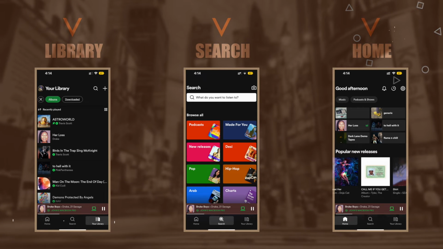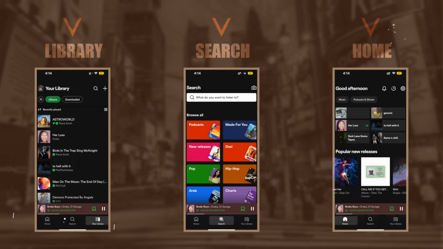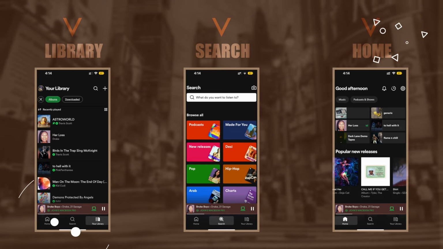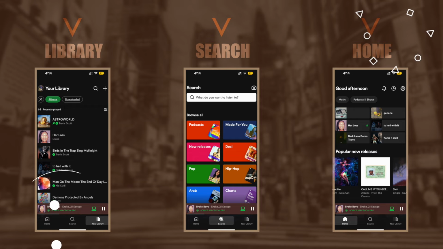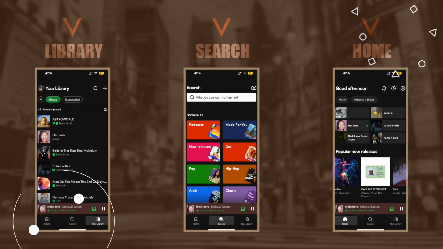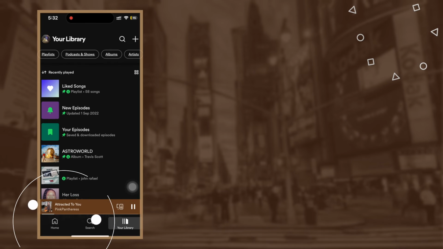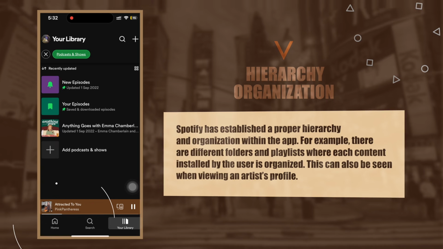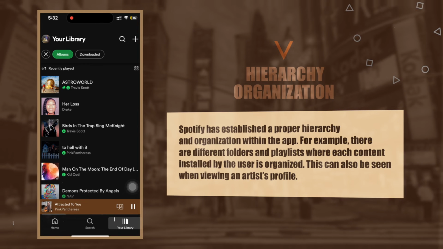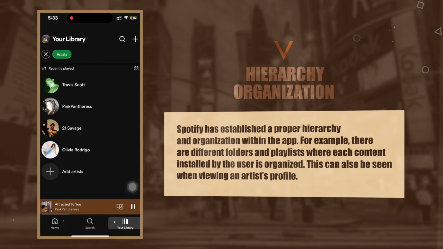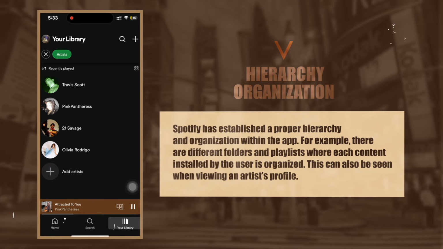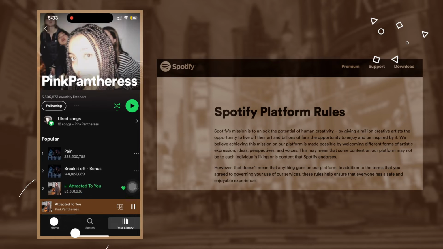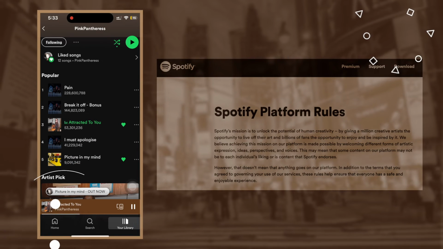The library is where the user is able to see their downloaded content, while the search page is where the user is able to search for content. The home page is where Spotify mostly displays recommended content for the user, and it shows whatever is trending at a certain time. Spotify has established a proper hierarchy and organization within the app. For example, there are different folders and playlists where each content installed by the user is organized. This can also be seen when viewing an artist's profile. The application also properly follows its established guidelines and policies as there are no inconsistencies when using the app.